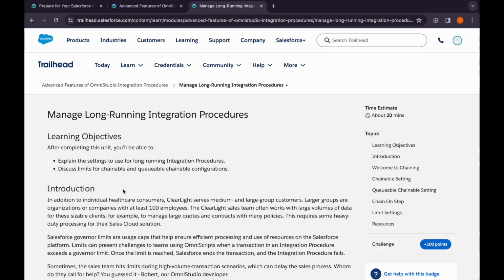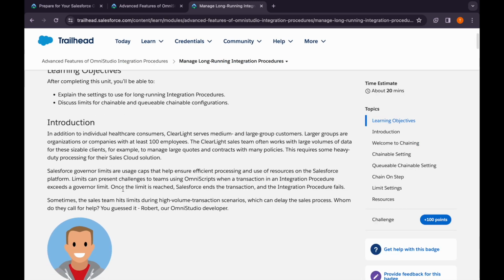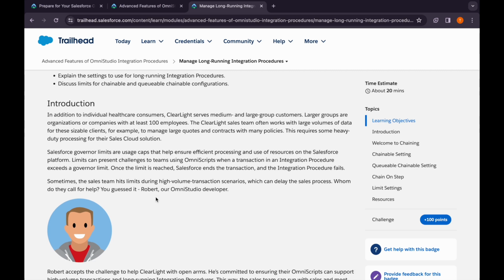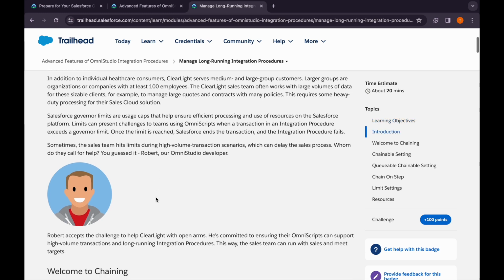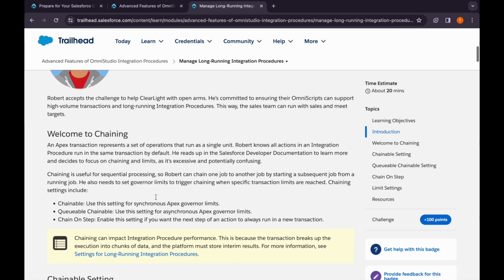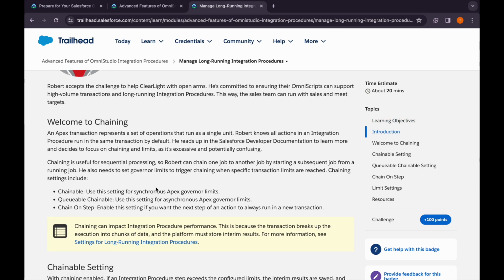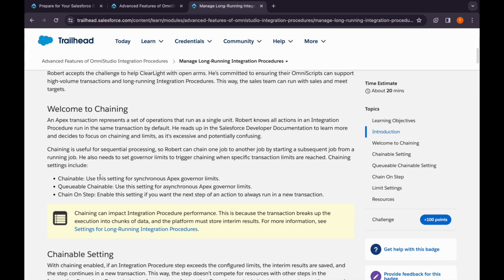That is manage long running integration procedure. Okay, so we could have an integration procedure which might be handling long running or large data, so it might take some time. For that concept we have chaining in the integration procedure. So what do the chaining settings include? We can enable chaining settings. So let's understand what settings it includes.